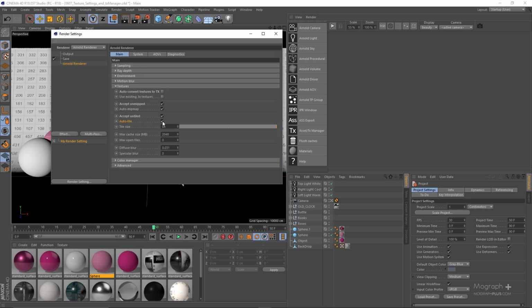We have auto tile. If enabled, Arnold will generate tiles for untiled textures in 64 by 64 pixel dimensions. You can change the tile size down here to whatever you want. Those tiles will be saved, and if just a certain part of the texture is going to be visible, Arnold will just use those necessary tiles of the texture.